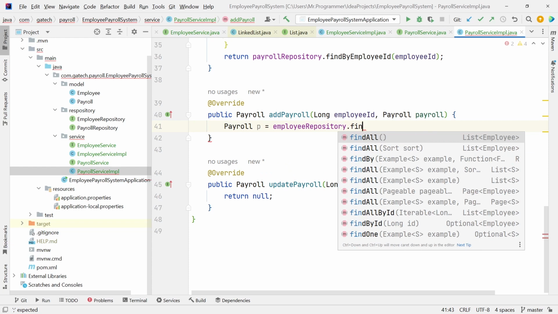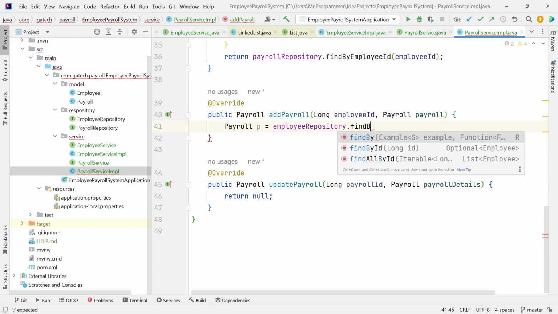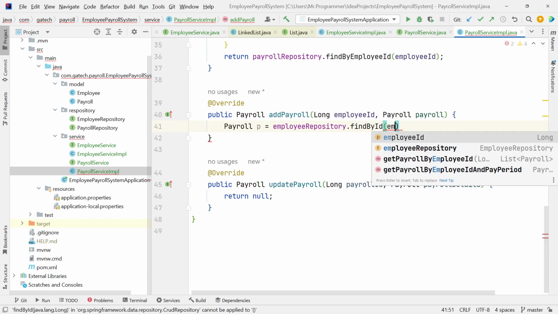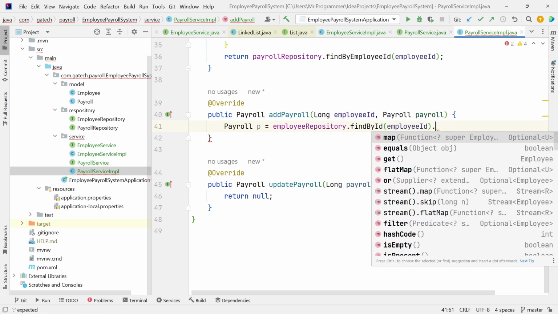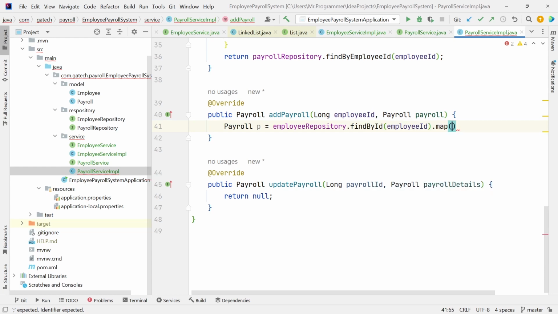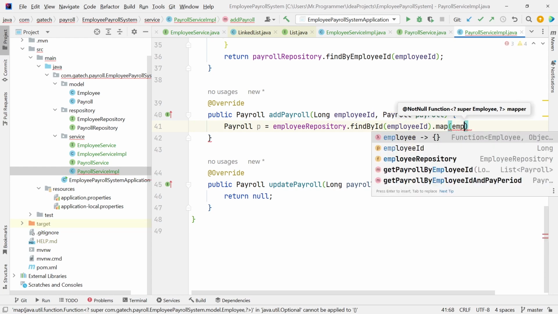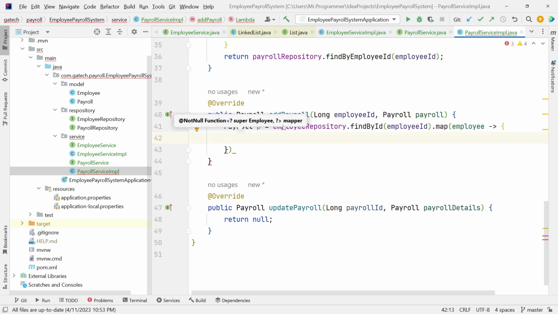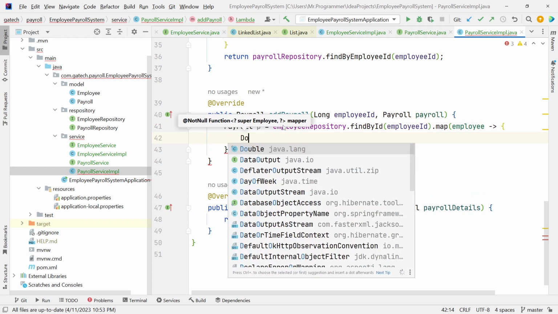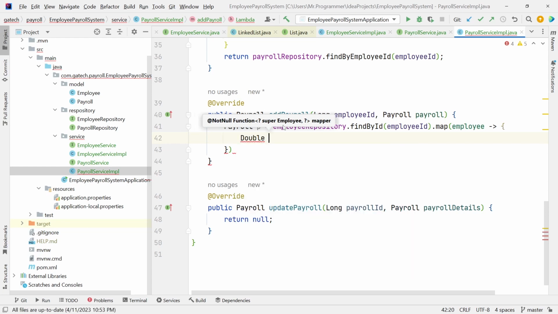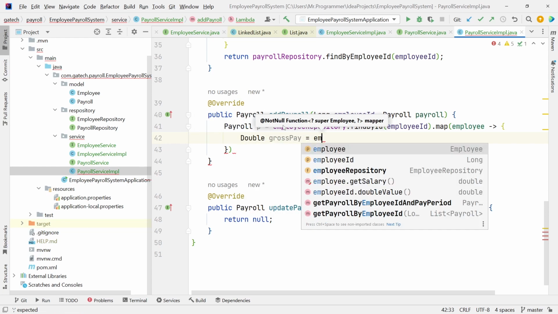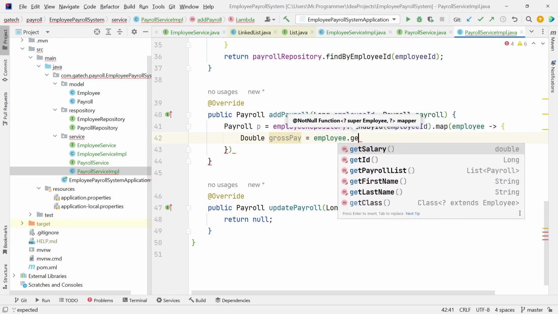So we're going to first find the employee by ID. And if it's found, then map it. Then use a map function to get the employee information. And we want to calculate the gross pay and the net pay. So for gross pay, we're going to just get the salary and multiply it by 80 hours.